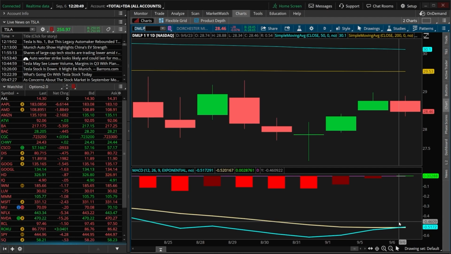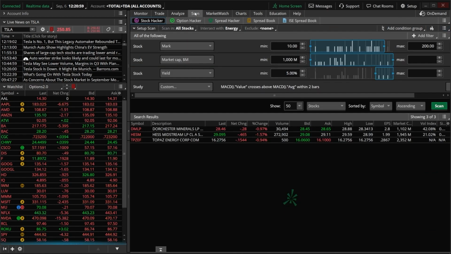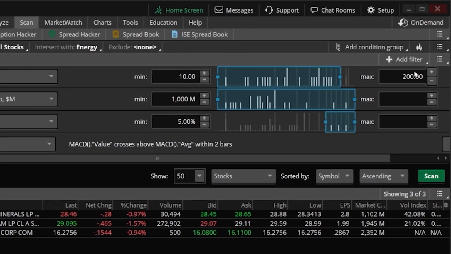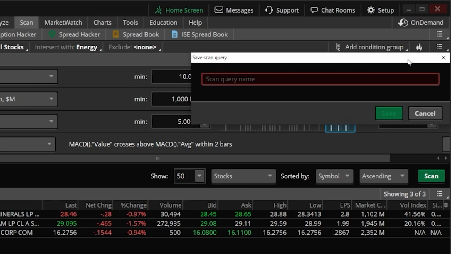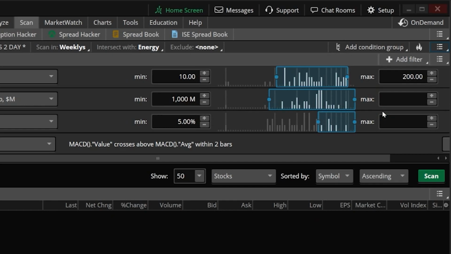And now that I've actually verified that it's working properly, let's be sure to save this by heading back over to the Scan tab. And then we'll come over here to the menu icon in the upper right-hand corner, and then we're going to hit the Save Scan Query button. I'll then save it as something I can actually remember. So in this case, I'm going to name it MACD Cross, and I'll give it a 2-day reference period. I can then come back down below and hit Save.